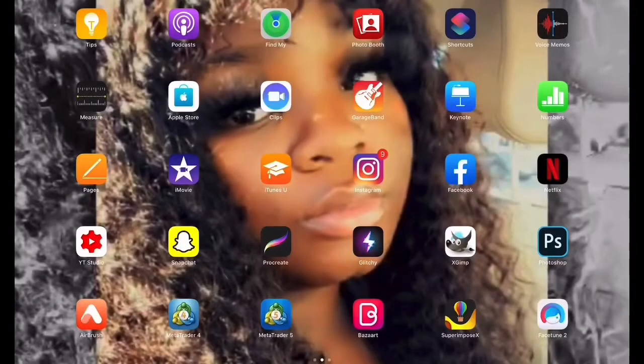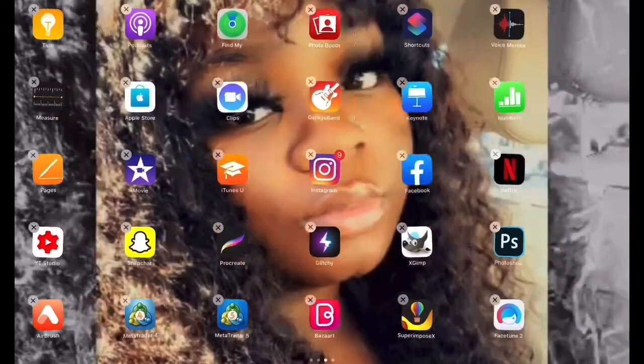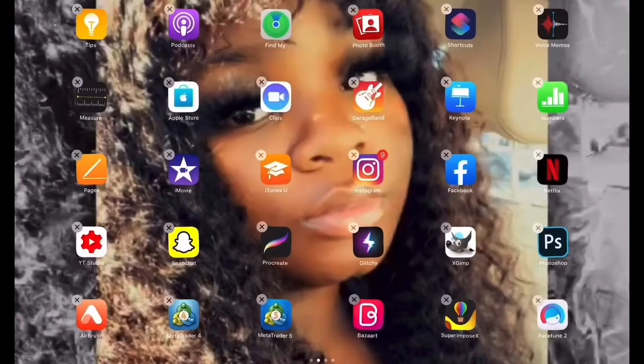Okay, so in today's video we're going to be using Buzzart. Buzzart is a free app, and we're also going to be using Superimpose X. This is also a free app, but they have other apps that are not free, and we'll be using one. Now you can download all these apps for free in your app store.